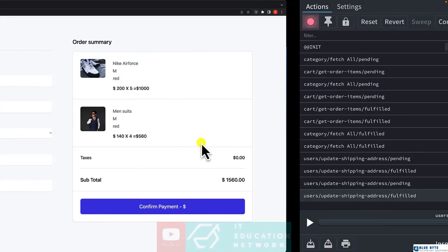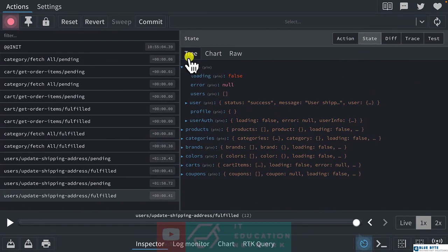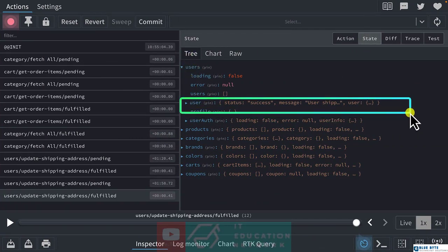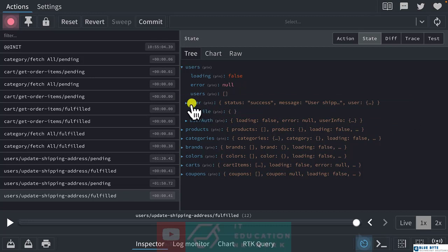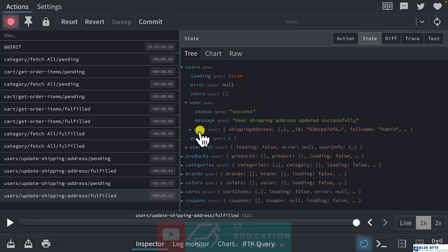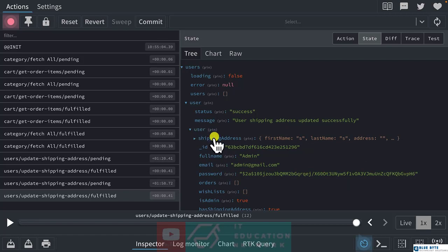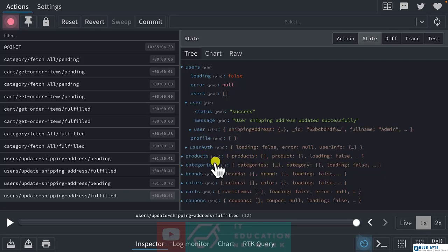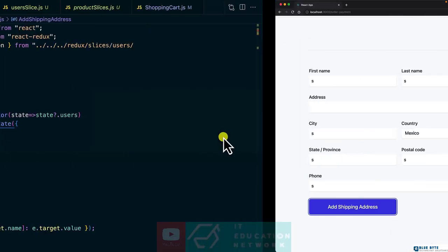So let's check one more time. Inside the state, we have users loading and we have the actual user here. And inside of this user, we have the nested user and then the shipping address. So we need to dive in to get the actual user details, but let's move step by step.